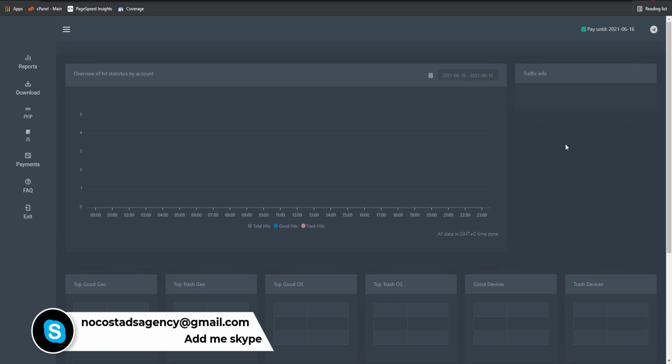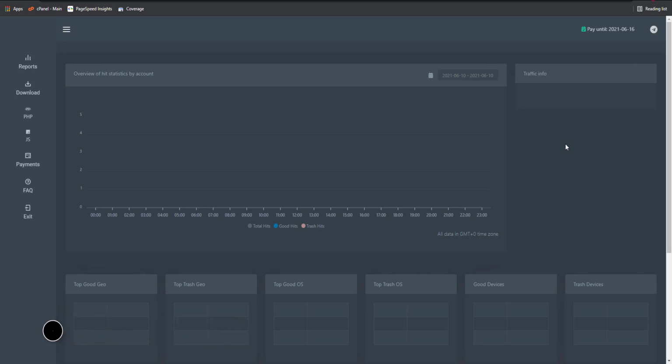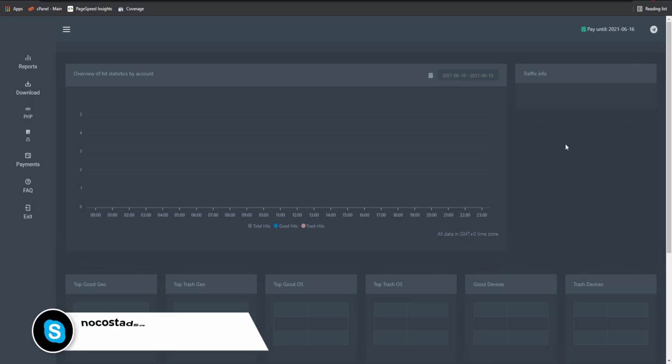The most amazing thing is we always give weekly, even daily updates once Google changes their algorithm with their bots. So we will also change our algorithm to match the Google bots.